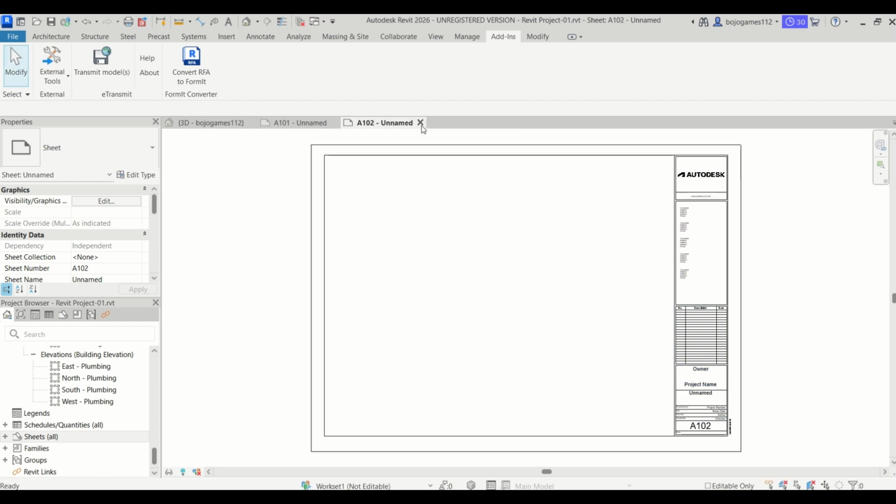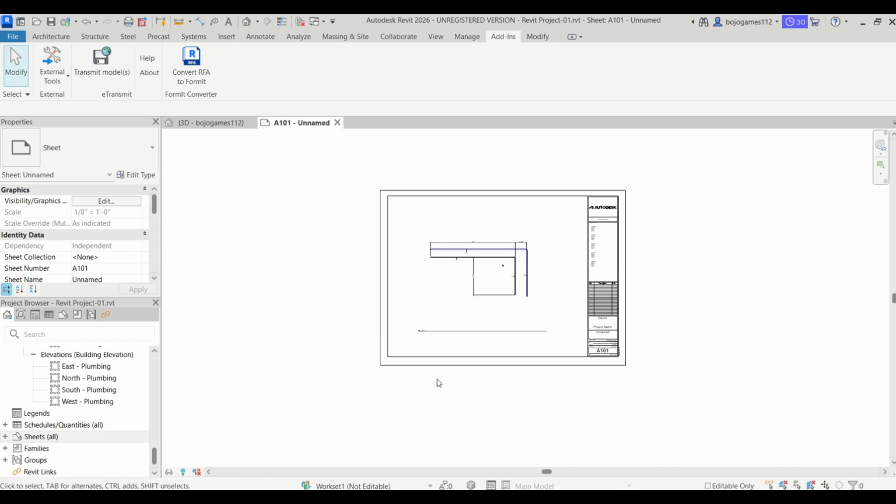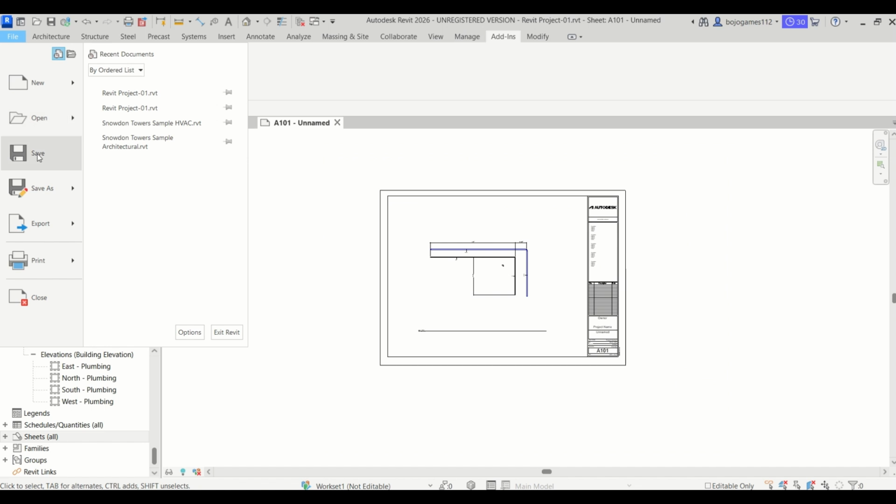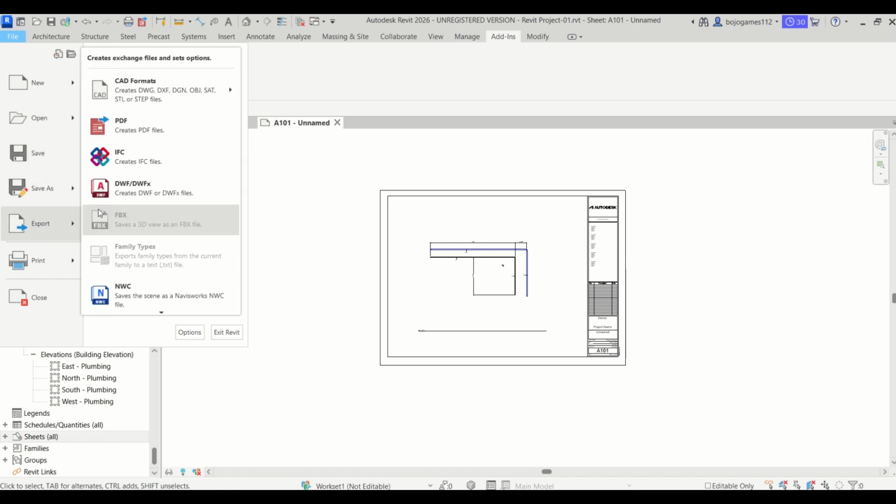Let me go with my first one. So this is my first sheet, okay? Now, to export the CAD file, I have to click on this file icon right here at the top left. I have to go for export, then CAD formats. Inside CAD formats, we have multiple options, but right now we are going for DWG format.